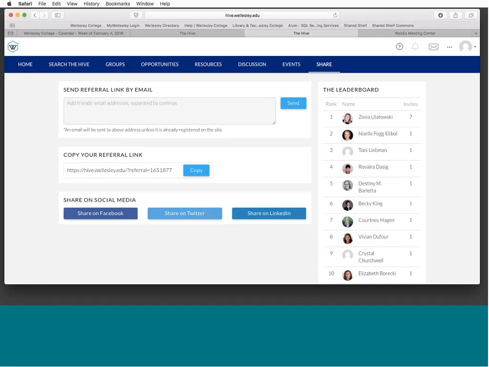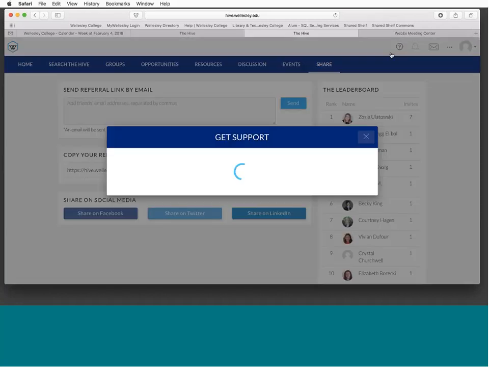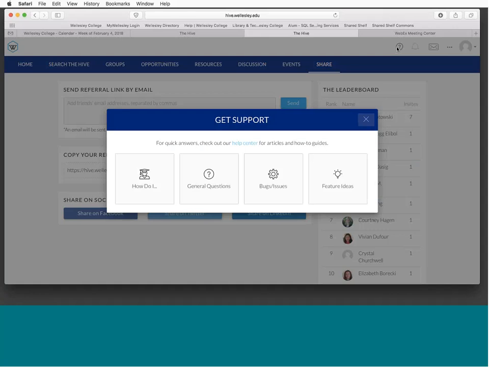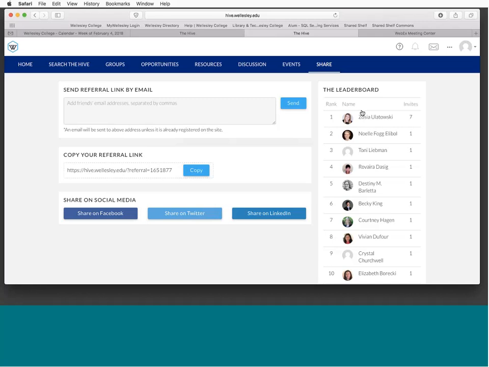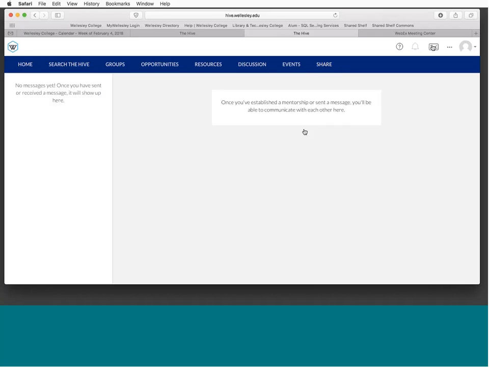If you have any questions about the Hive itself, you can go to this Get Support, that little question mark in the upper right-hand corner. You can have a quick access to a data repository of help questions, general questions. If you have any bugs or issues, you can report them, and you can suggest feature ideas. You can set up your notifications. Right now I don't have any set, but you are able to customize those so that if somebody applies to a job or replies to a thread on the discussion board, you will be notified of those. And finally, you can also receive mentorship messages here.